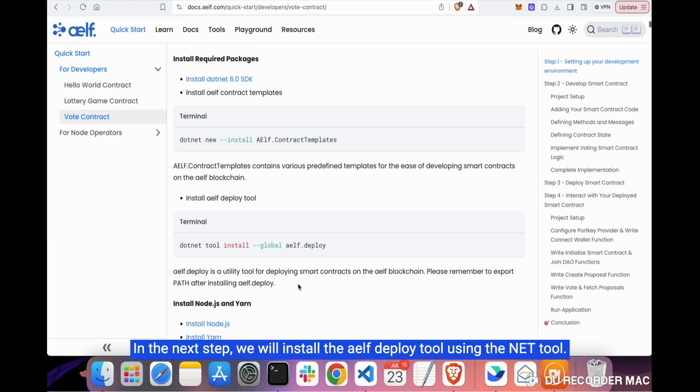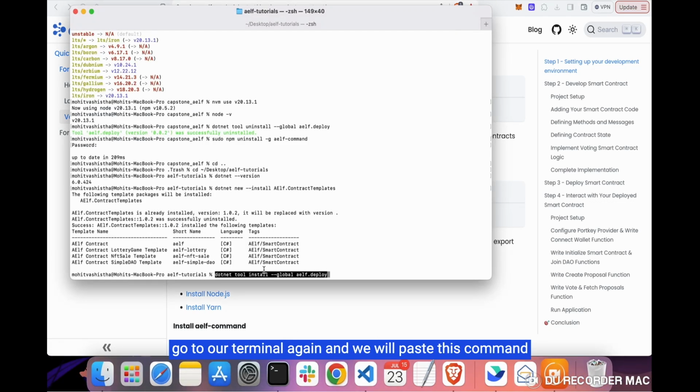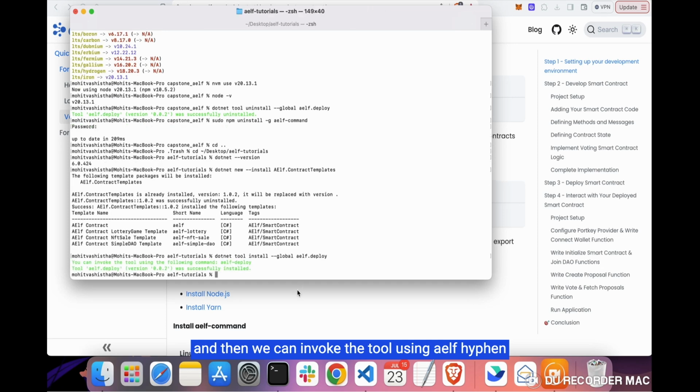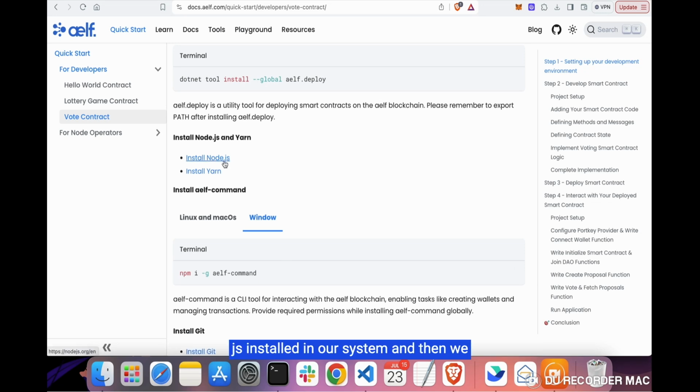In the next step, we will install the aelf deploy tool using the .NET tool. We will simply copy this command, go to our terminal again and paste it, and it will install aelf-deploy globally on our local system. It will take some time to install. We will see the process, and then we can invoke the tool using aelf-deploy, and now we can see it was successfully installed.